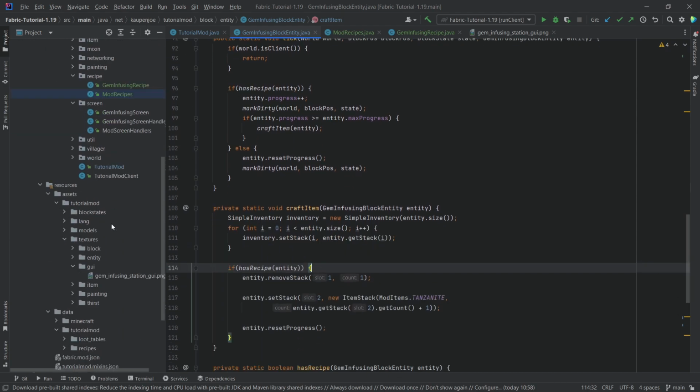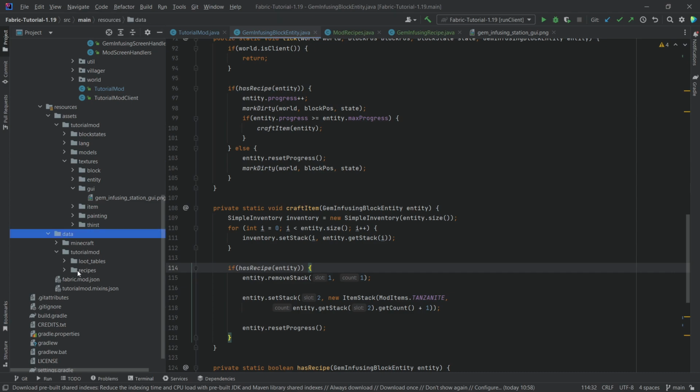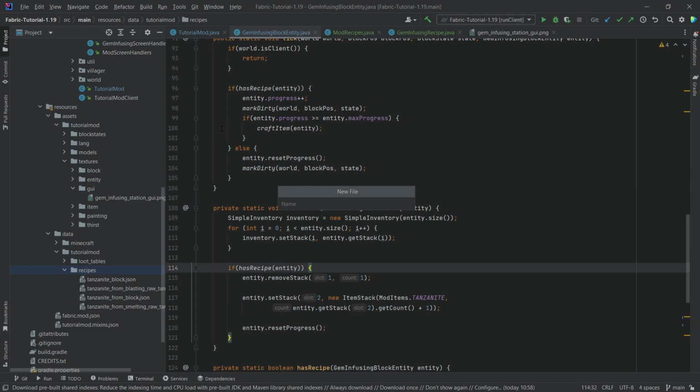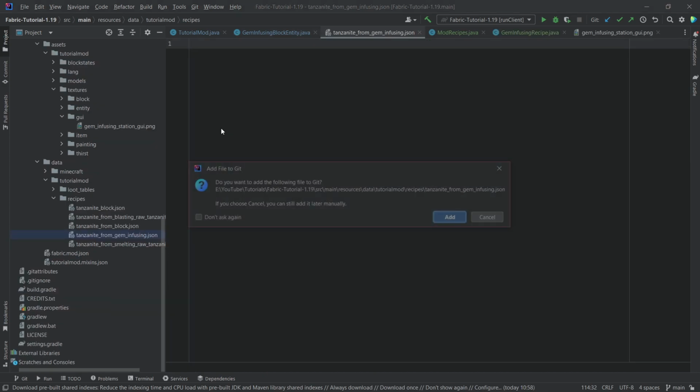We now just need a JSON file. Let's go into our data folder, tutorial mod, recipes. We're going to right click, new file here, and that's going to be the tanzanite from infusing, or let's call it gem infusing, sure, .json.